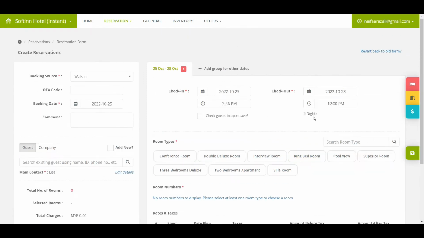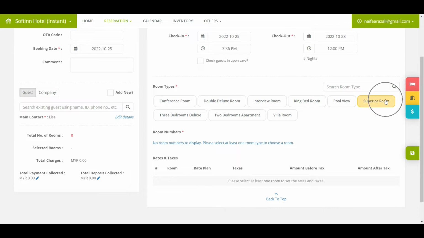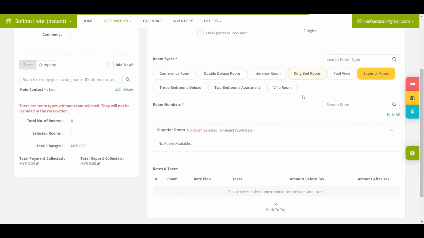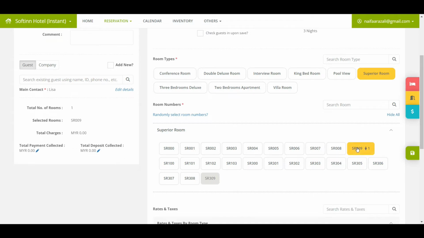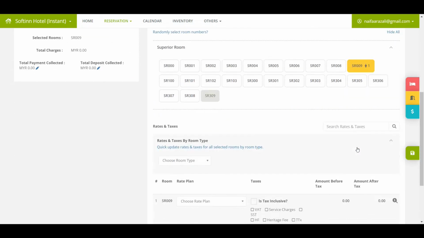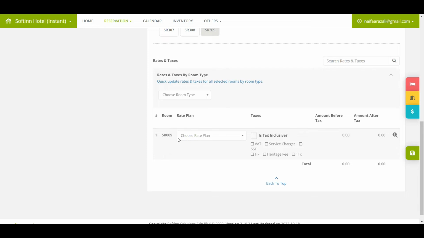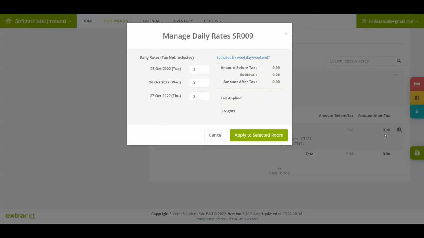After that, you may choose the check-in and out dates and select the superior room types. After selecting a room type, you can choose the room as you wish by clicking on the room number. For the room charges and taxes, you may just select a rate plan, or insert the daily rates by clicking on the dollar sign icon.